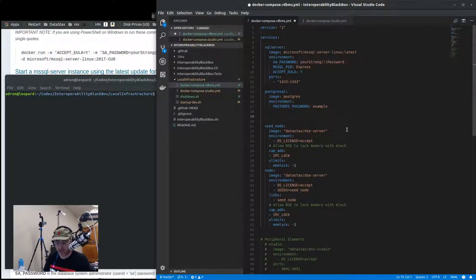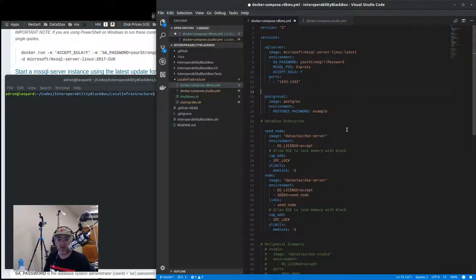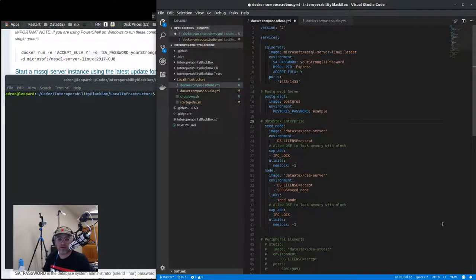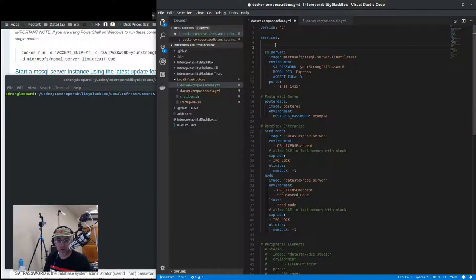So I'm going to say this is our DataStax Enterprise elements. And this is obvious, but I'm going to put a comment in there anyway. PostgreSQL server. And then that's just so with the color coding syntax, I can definitely see where each element or each thing is. SQL server. See what they did there. All that redundant naming.